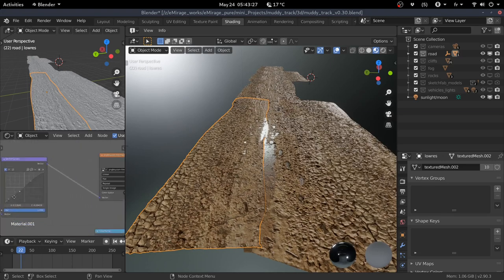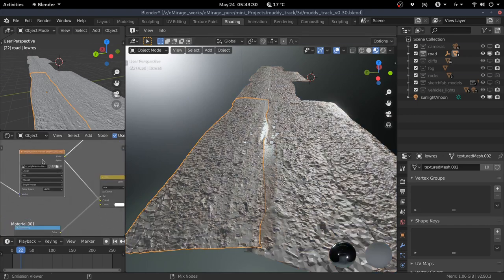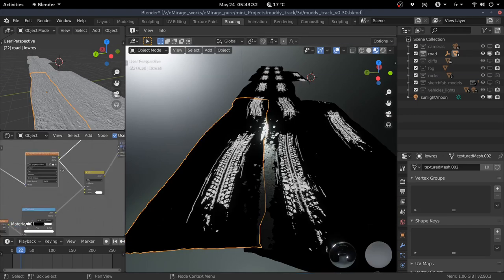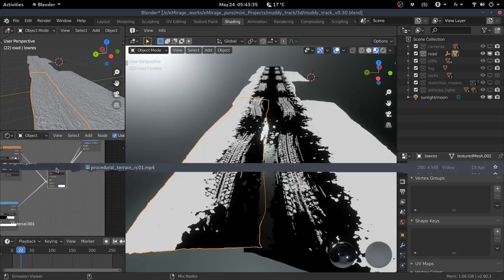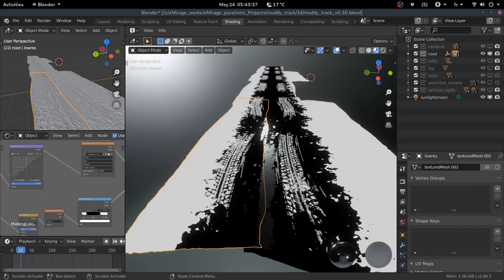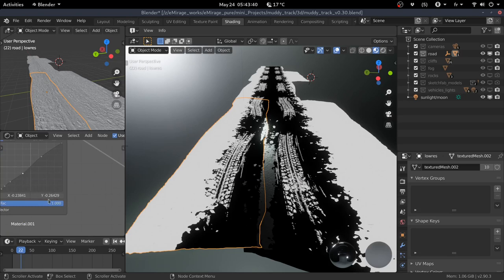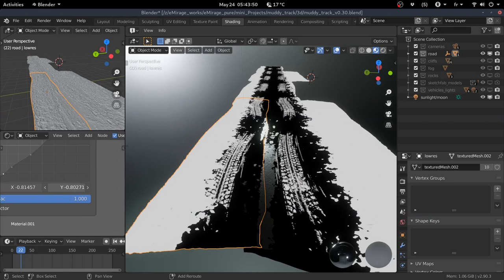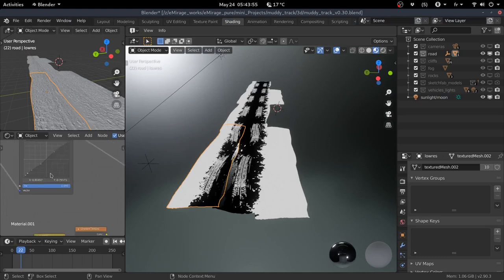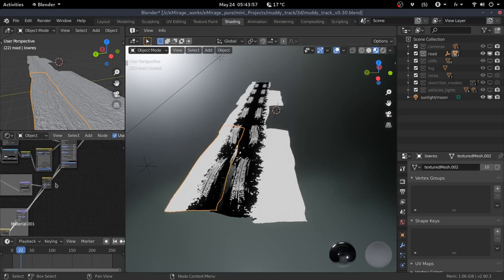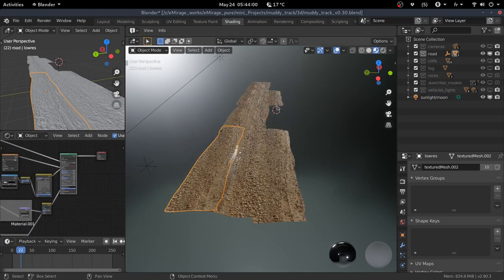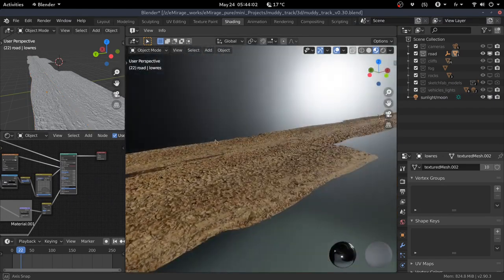Let's try to show only the track. Okay, so this is a mask. And here I can play around with the curvature, adding points and playing around the Y value to change the orientation. So it adds some subtle detail that breaks the tiling effect of this texture.